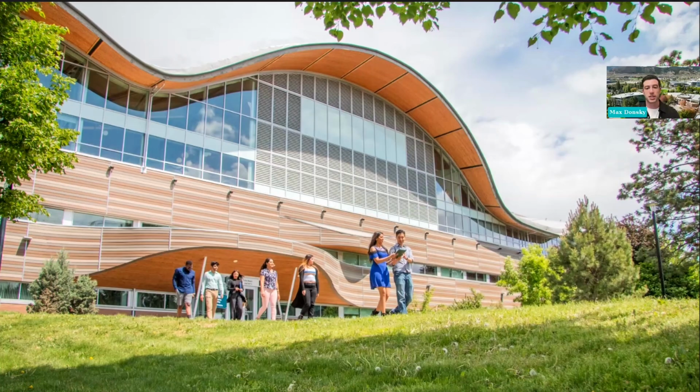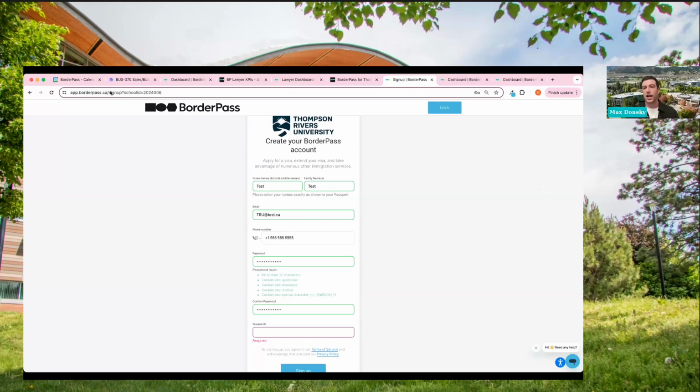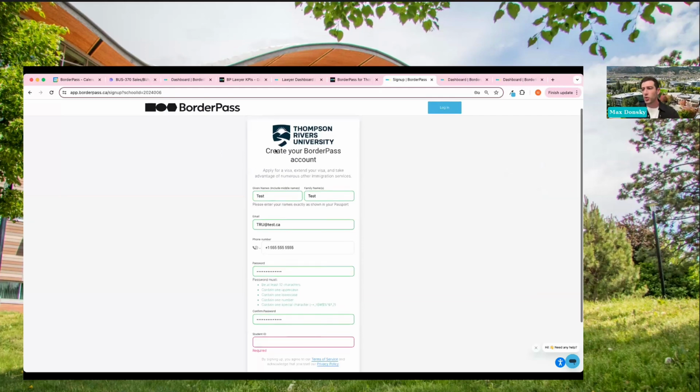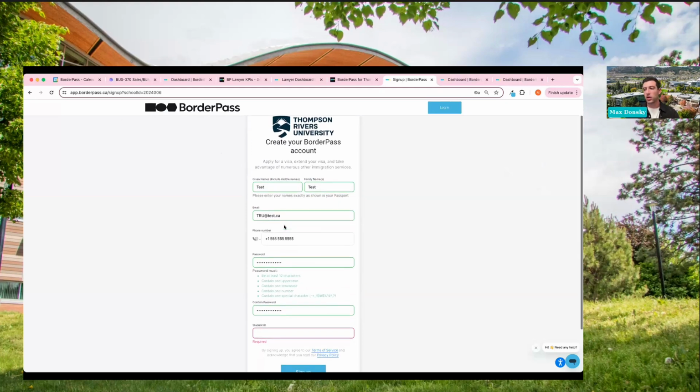The first thing I want to share with you is the sign up page. So this is really what all Thomson Rivers students will have accessible to them to create their account. You will get access to this custom BorderPass Thomson Rivers link where you will just create your profile using your first name, your last name, your email, your phone number, a secure password, and then inputting your Thomson Rivers student ID. That will then allow you to create your account in BorderPass and jump right into the dashboard.